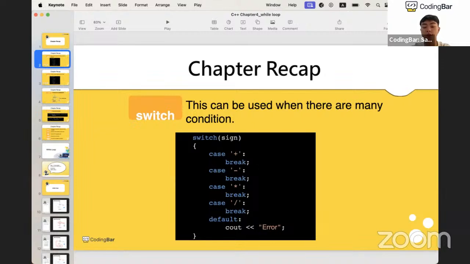The break statement is so that after your case is fully executed, it will break out of this switch statement. And then there would be a default case. The default case is for when all the above cases don't match, then we will execute the default case. And after the default case is fully executed, it will break out of this switch statement.